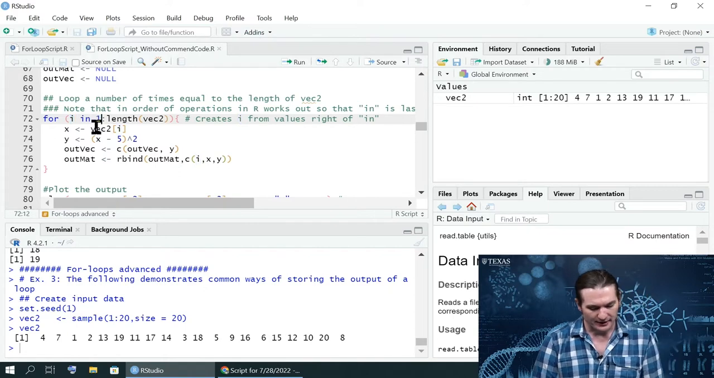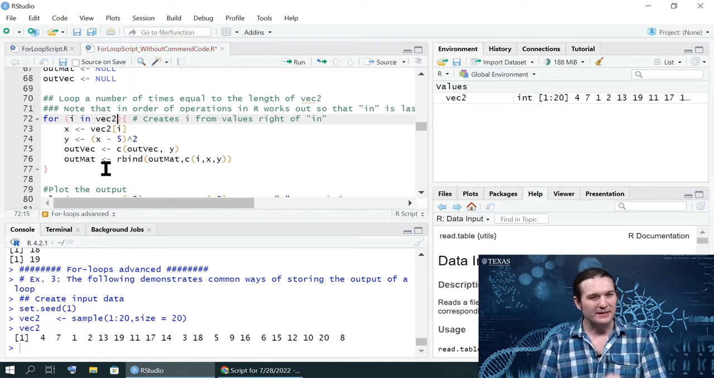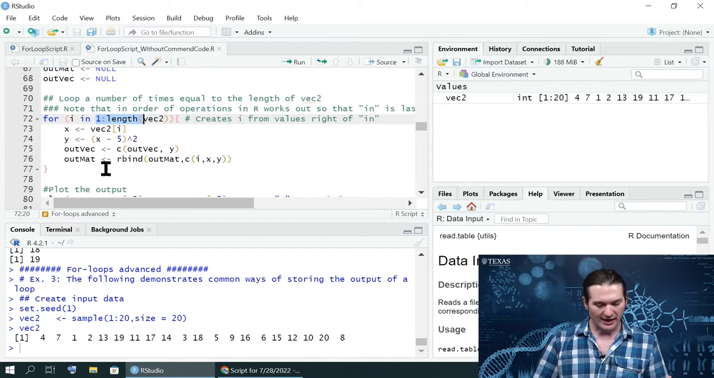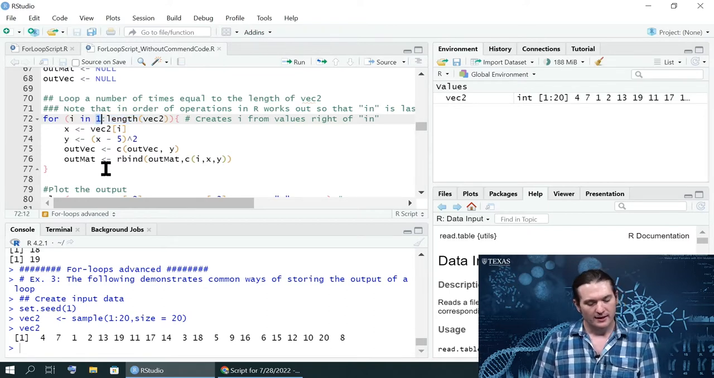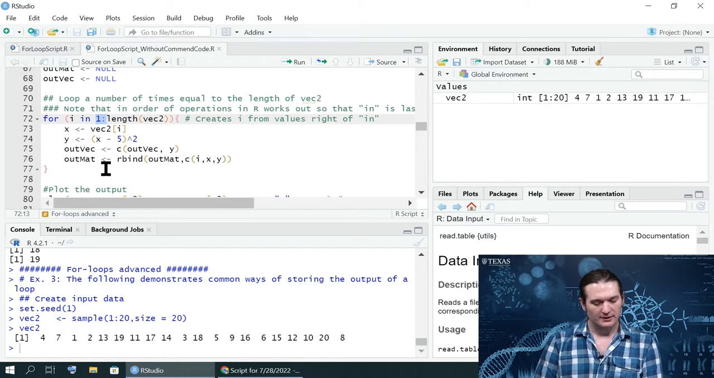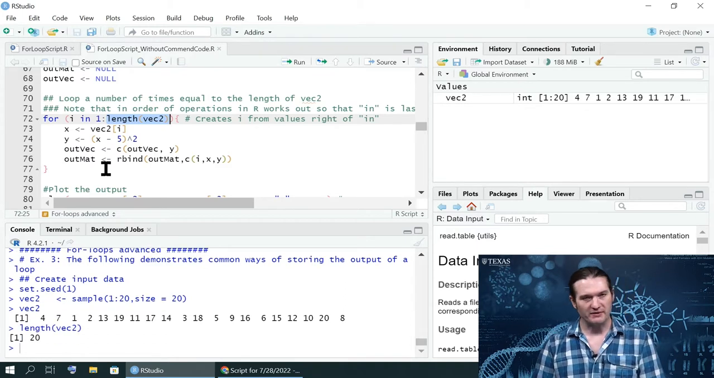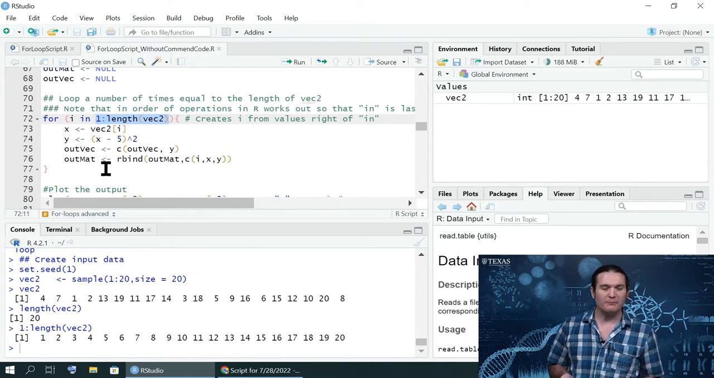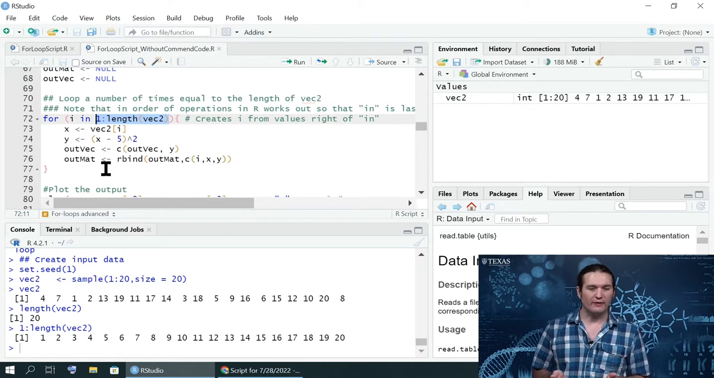In the previous video, I had something that looked like this, where i was each value of vec2. Here I don't want i to be each value of vec2. I want i to be the position within vec2 that I currently want to analyze, starting at the first row. Then this is like through. It's a function, technically. The end is the length of vec1, which is 20, because I generated 20 values. Put together, that is just this object, 1 through 20, each of those values.